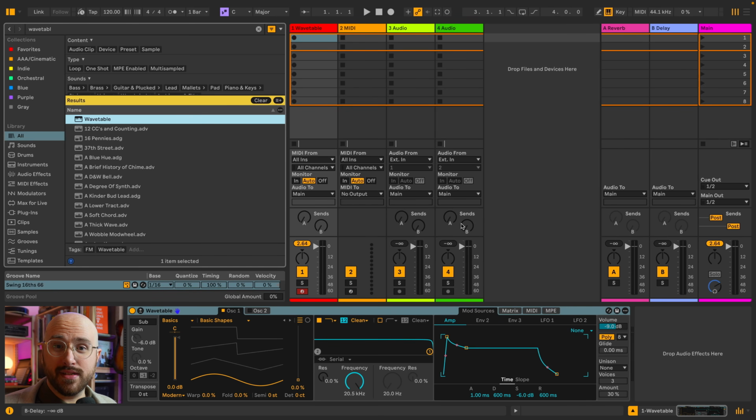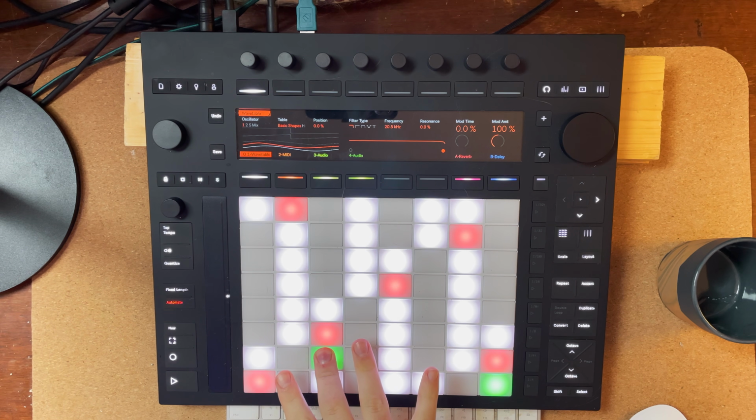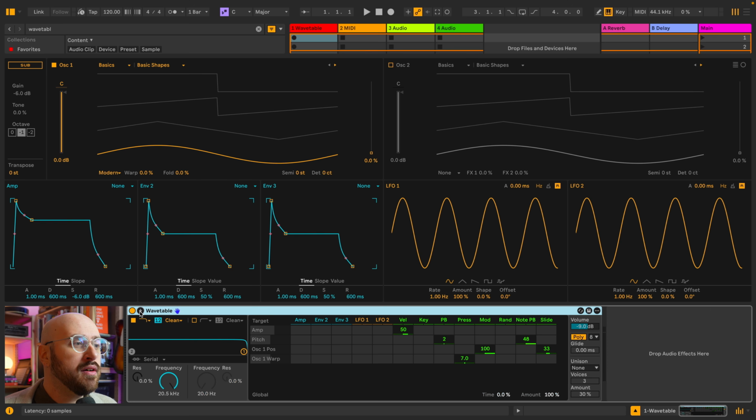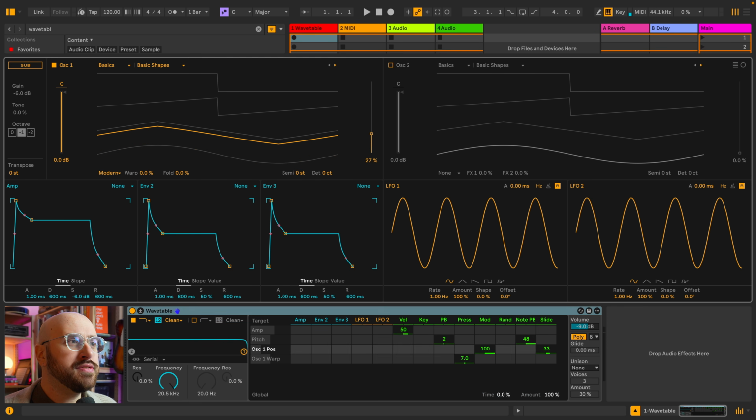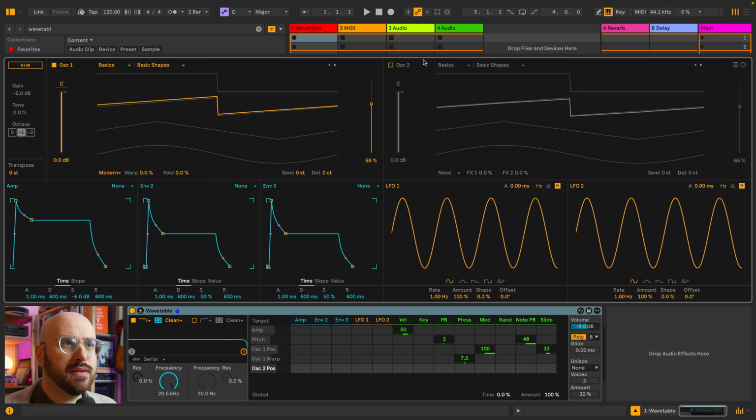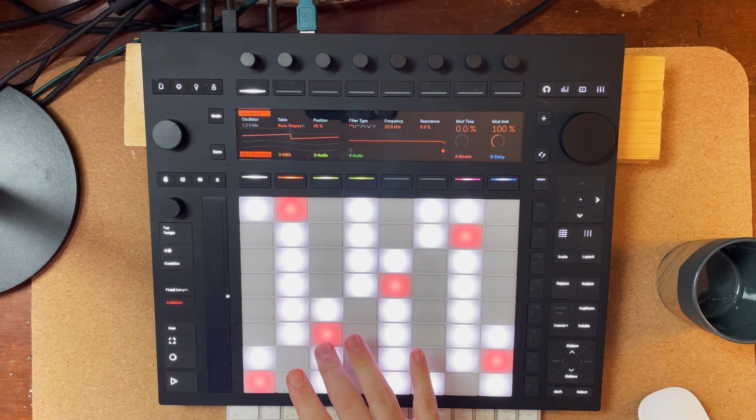All right, so I've got an instance of Wavetable here, and it is just our default patch. So the very first thing I'm going to do is hit this little arrow to expand the device to its full range. And I'm going to set both oscillators to sawtooth waves. I'm going to make sure to engage oscillator 2. I'm also going to turn on the sub oscillator, leave it set to 1 octave, and the tone all the way up to 100%. And now that sounds like this.